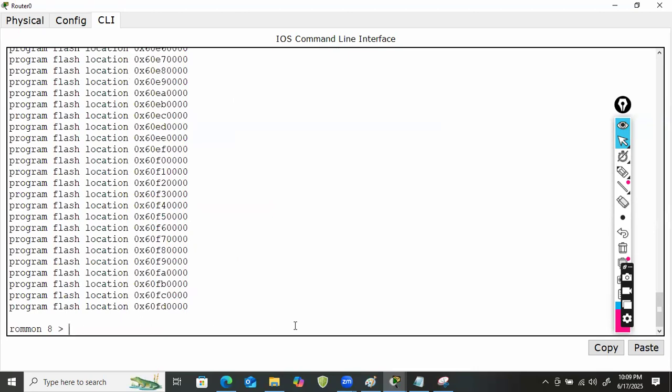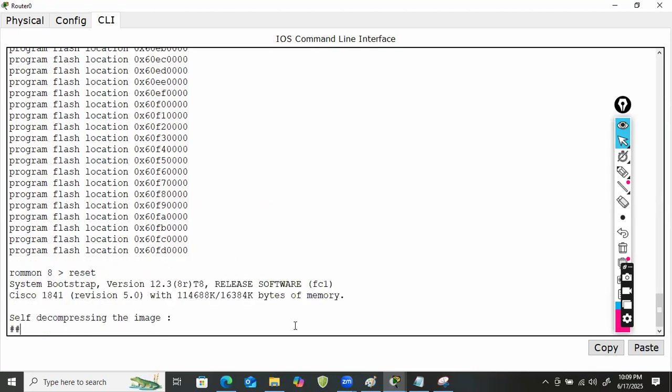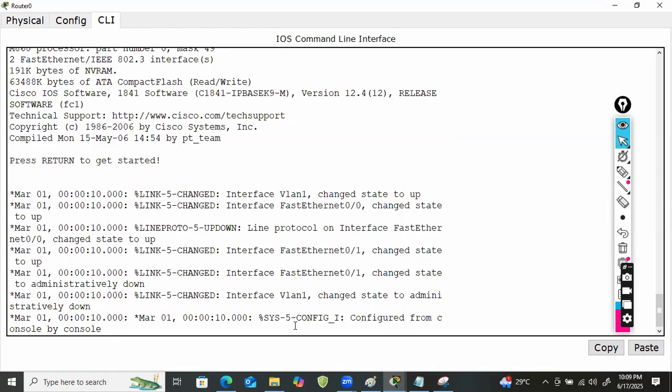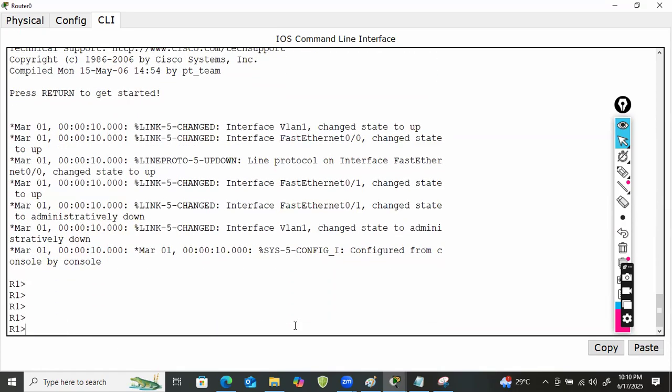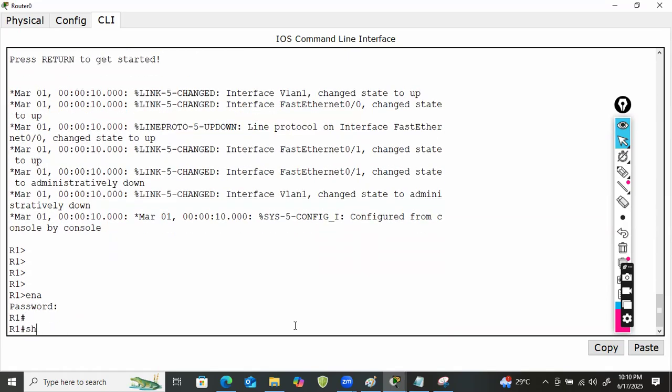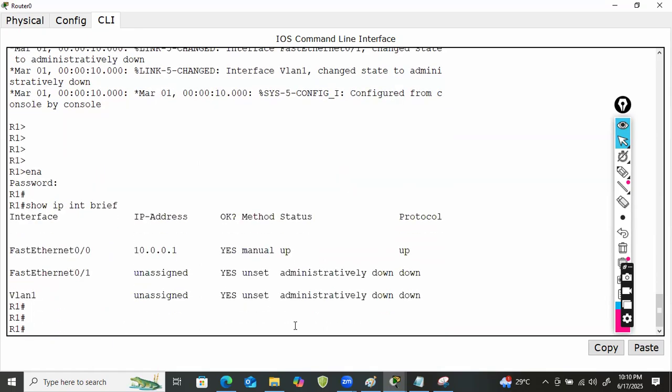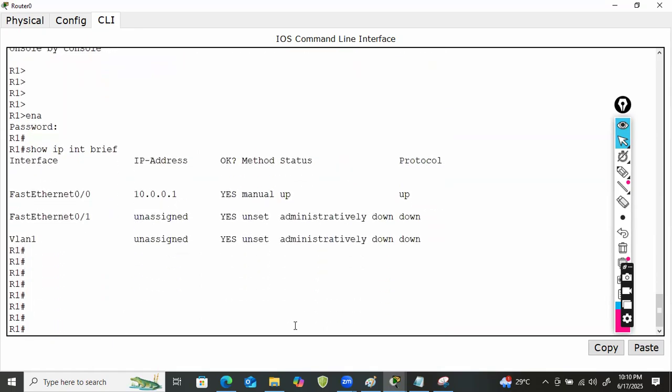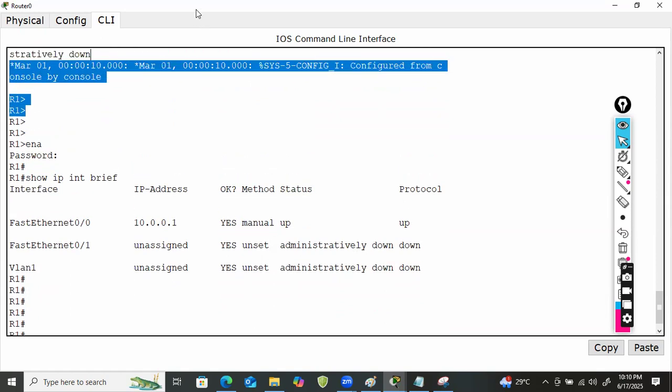And then after that, image is downloaded now, and you need to just use the reset command. Enable, Cisco123. So show ip interface brief, everything is there, right? It came up now. It was the process to upgrade a device.